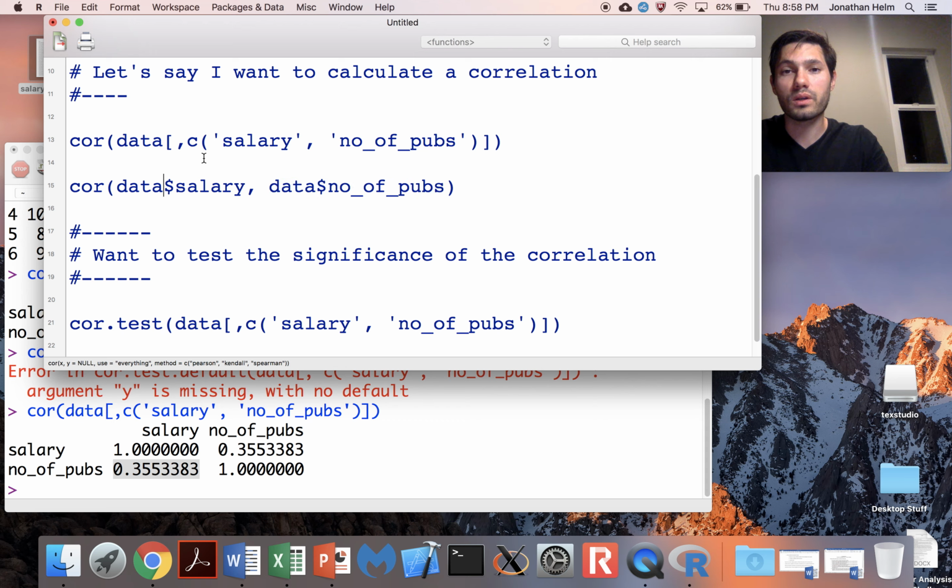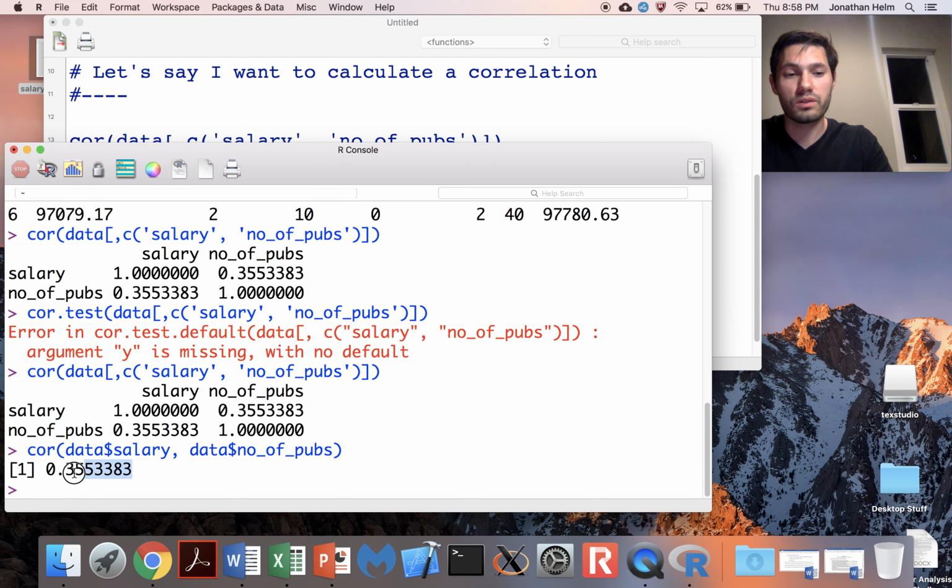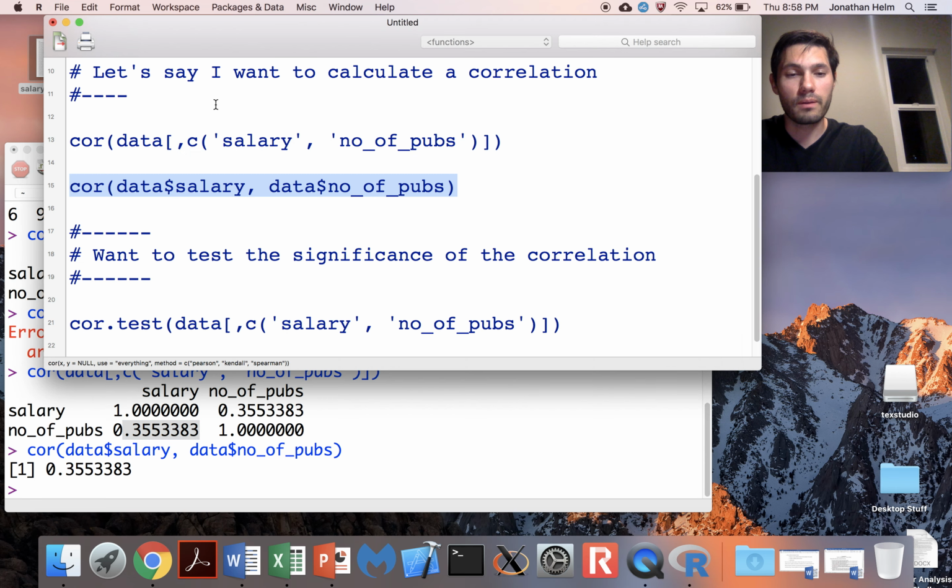Really the only difference between the code in these two situations is that up here, I'm putting in a matrix or a data frame that has two columns and multiple rows. And in this situation, I'm putting in one variable and then separately putting in a second variable. So if I highlight and run that, I get the correlation of 0.355338, which is the same number as the one above. Okay. And then the cor.test function by default will only take these values. So I'm looking at the variable salary in the data set called data and the variable number of pubs in the data set called data.